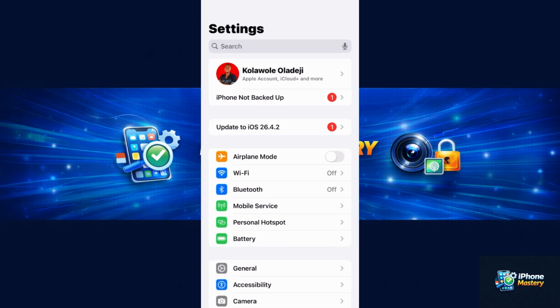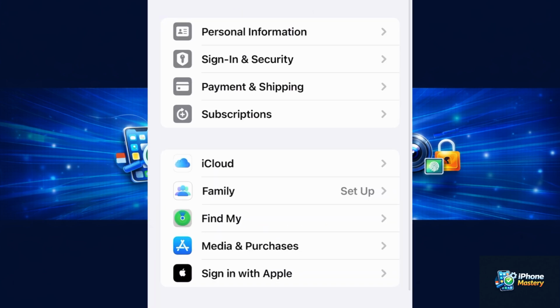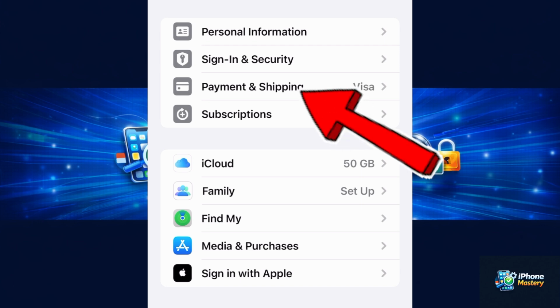Once you open up the settings on your iPhone, if you check the top, you are going to see where it says your Apple account, where it shows your profile picture and your name. I want you to tap on that name. Once you tap on it, it will take you to this page. On this page, I want you to tap on payment and shipping. So let's tap on payment and shipping.